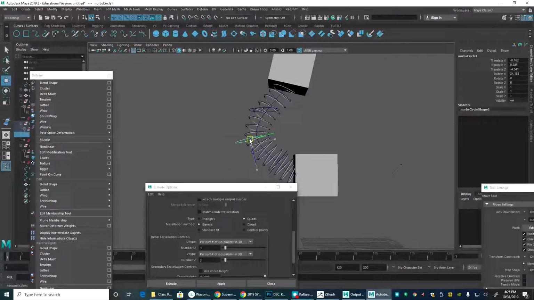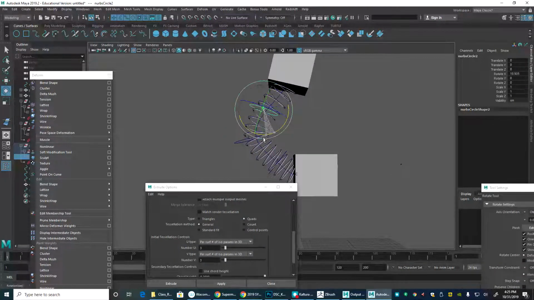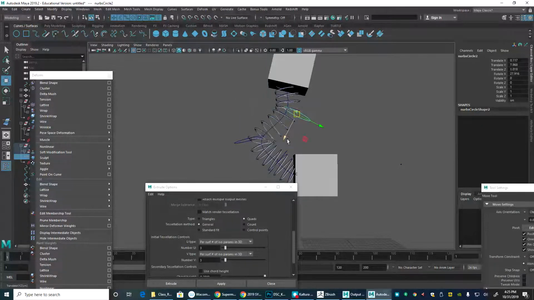So you get this nice angling of your controls as well, and then each control so you get nice S shapes and stuff like that.